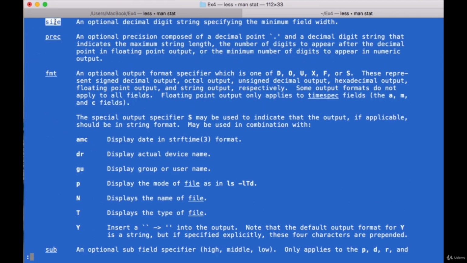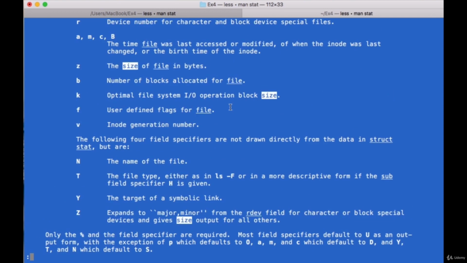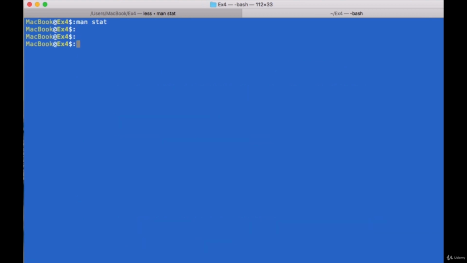So we get this. If you want to go to the next occurrence of size in the manual page, you just hit the N key. So I press N and I go down, and as you can see now we find what we want. This is the size of files in bytes. This is the option, the specification that we want. So we quit by pressing Q and I get back here. And so if I want the size, I just go %z and I get the size in bytes.